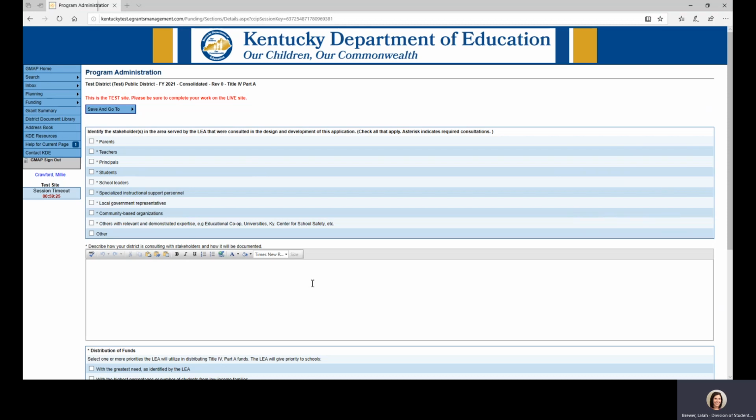You need to give as much detail as possible describing the consultation process with each group. While some groups may be easy to combine, the district may have different methods of consulting with students as it would with local government representatives. The district must also explain how it will be documenting the consultation process. All documentation must be maintained at the district level.